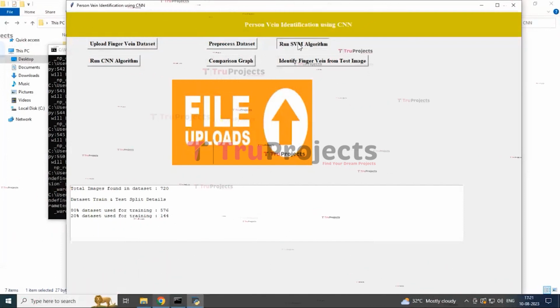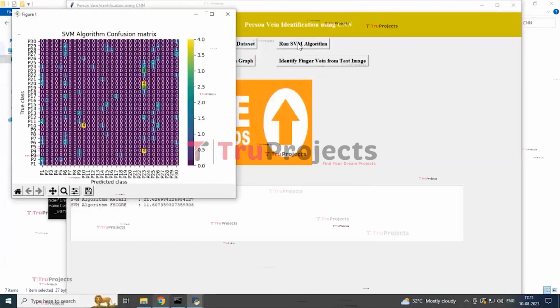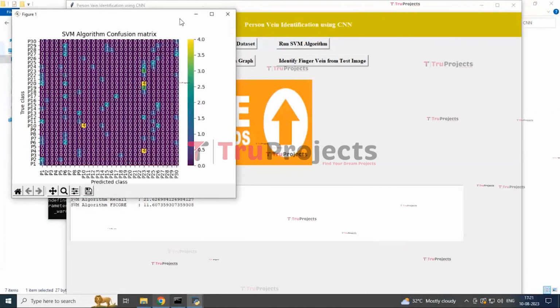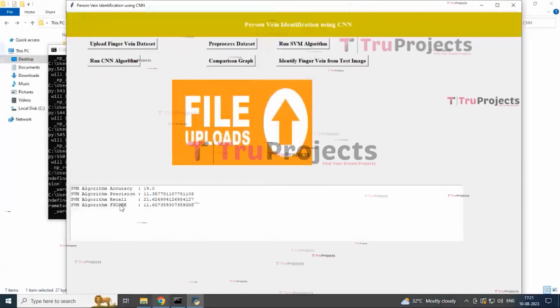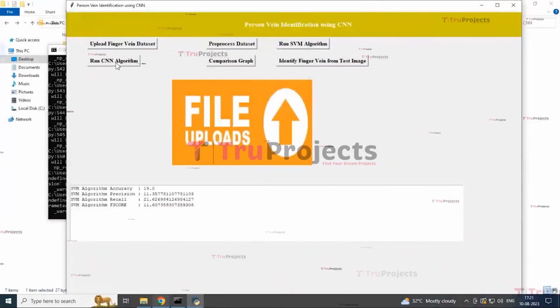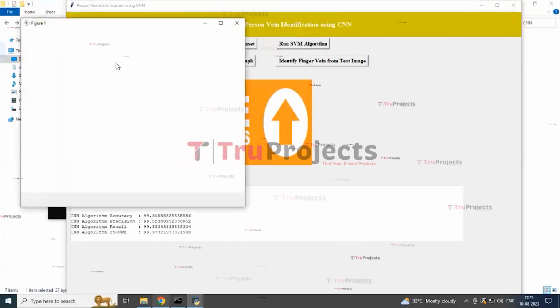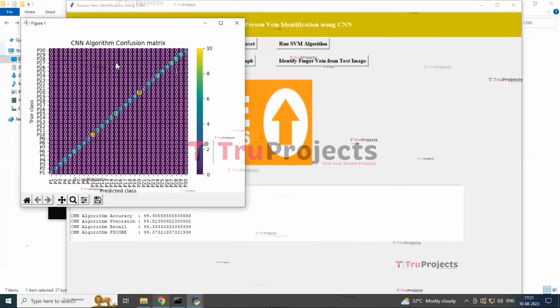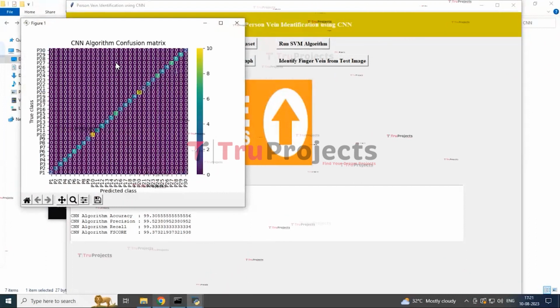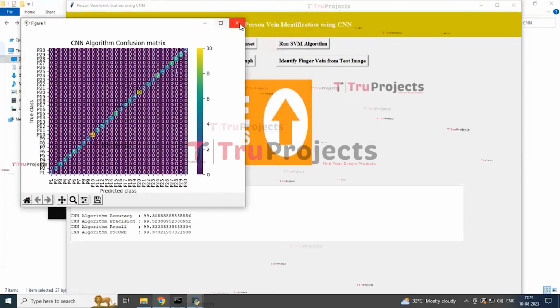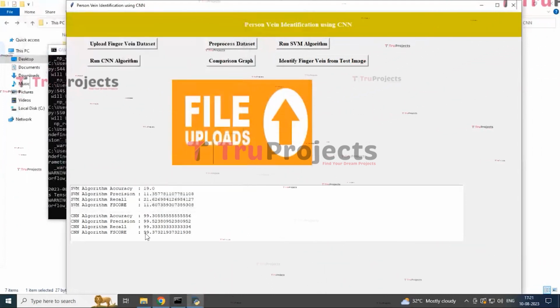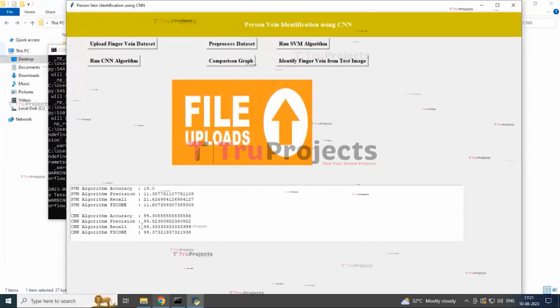By clicking this button you can see the algorithm's confusion matrix for each person. Close this graphical representation and you can see the accuracy score of the support vector machine algorithm. Now run CNN model algorithm. By clicking this button you can see the confusion matrix of the CNN algorithm, and you can see the predicted class and true class of different persons. Close this file and you can see the accuracy which was predicted with the CNN algorithm. Then click on the comparison graph.